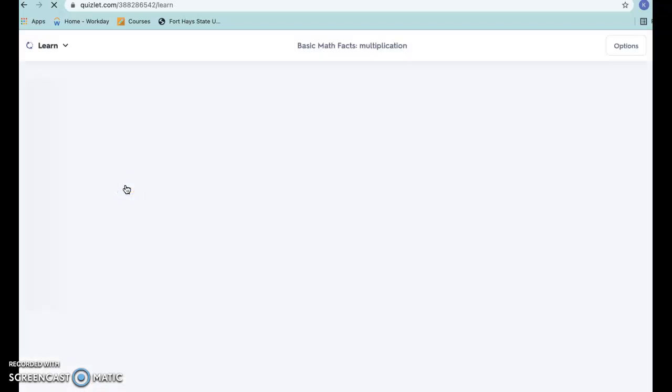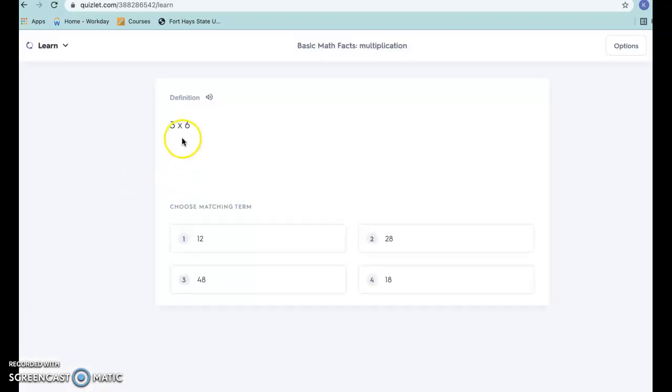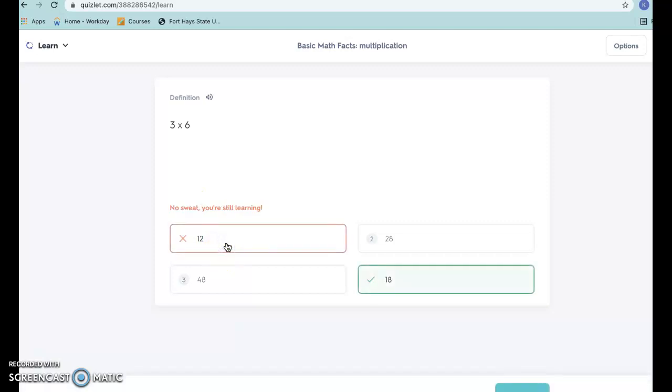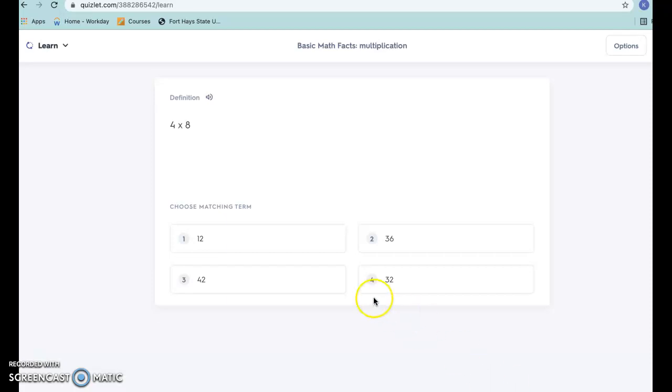Let's click on a learn here. 3 times 6 is 12. Oh, nope, 18. That's okay. Up here's a continue button that we can use. It'll tell me what it's wanting. It's wanting 4 times 8.